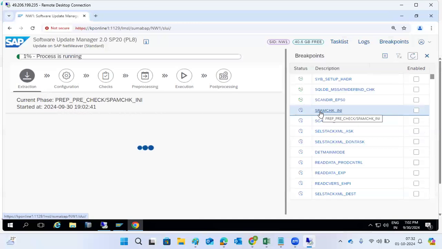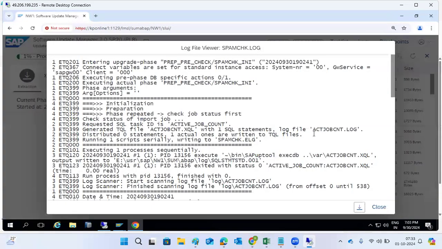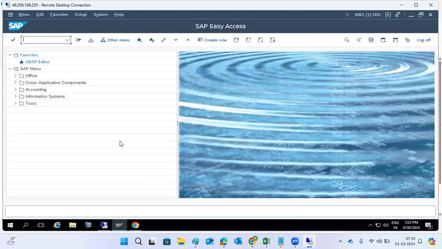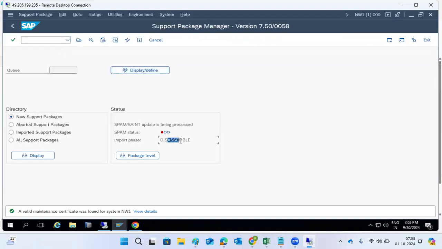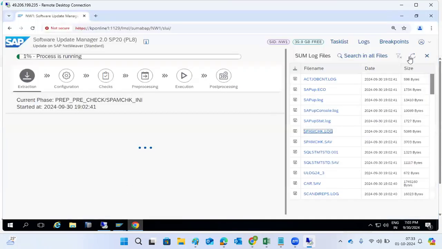See here, the SPAM check.ini file. Definitely I am thinking it will throw an error. SPAM check. Why? Because SPAM is already loaded with this tool, right? This tool is already loaded, so something is already processing here. So it will definitely throw the error. Let's see here, SPAM check.